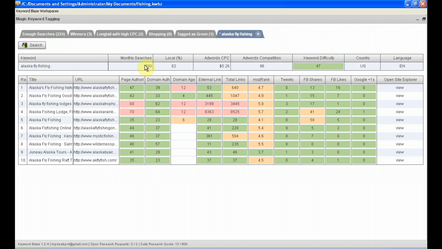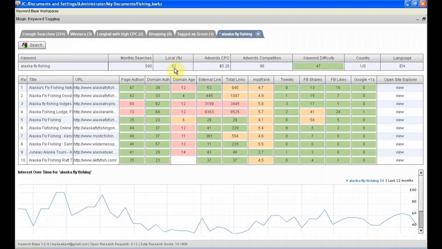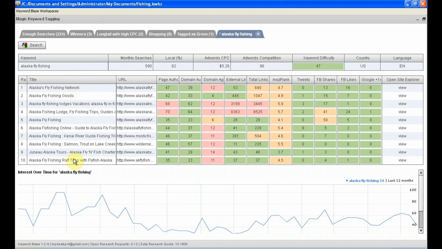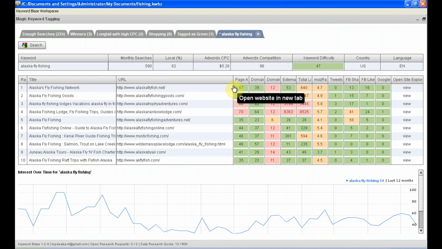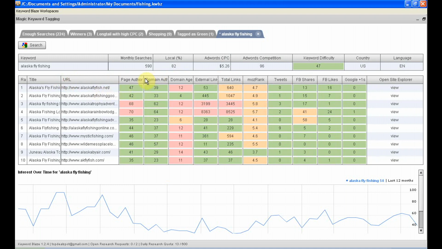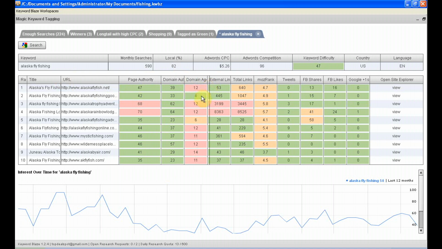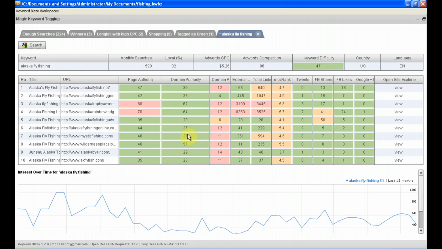So here's our keyword, here's the monthly searches it's getting, local again. Here's the local percentage, which is the percentage of local versus global. AdWords CPC, competition level, keyword difficulty, country language. And here we have the top 10 results from Google. Again, we have the title, we have the actual specific URL of those sites, those pages. We have the page authority, domain authority. The more green, the better it is for you, because that means it's easier to rank. The more red you see, it means there's a lot more competition, which means that that keyword is more difficult to rank for.